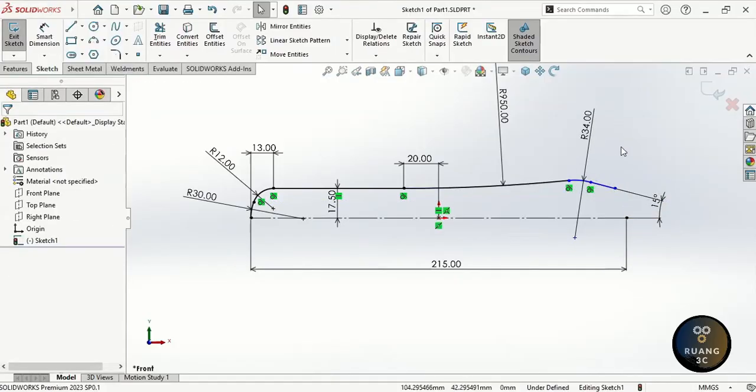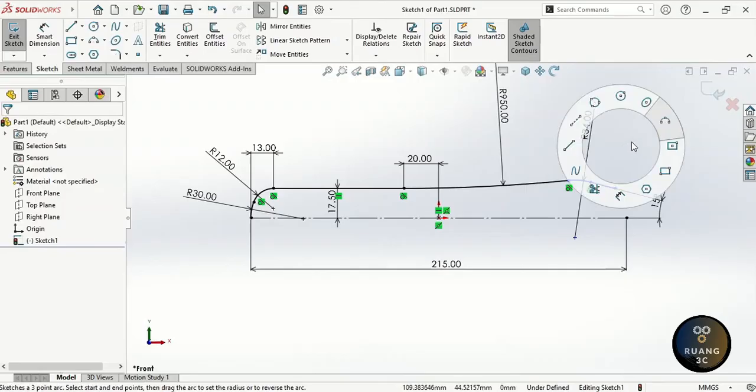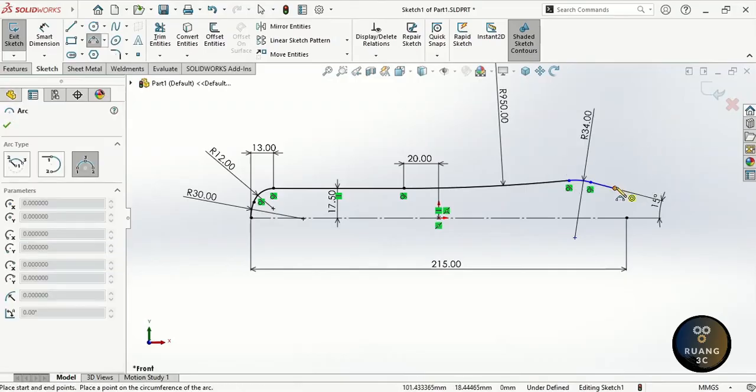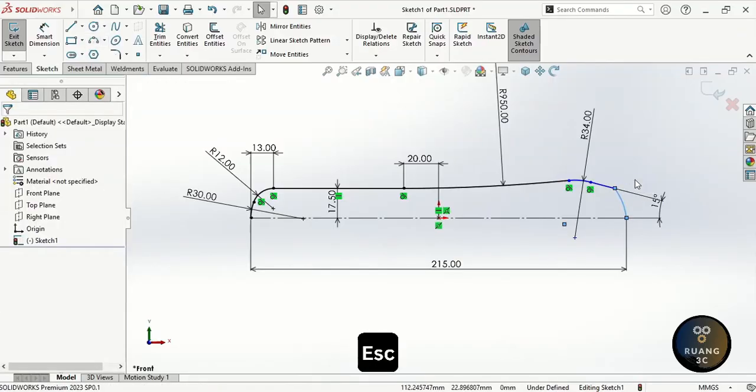Now let's connect the angled line to the arc. Activate the 3-point arc command. Click the right endpoint of the angled line, then the right endpoint of the horizontal construction line. Move the cursor to shape the arc, then click again to confirm. Press Escape to exit the command.